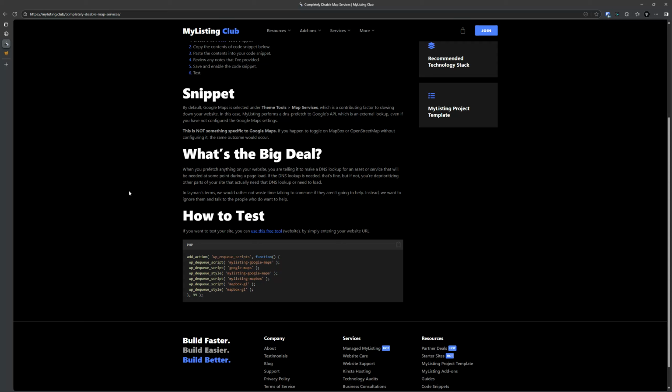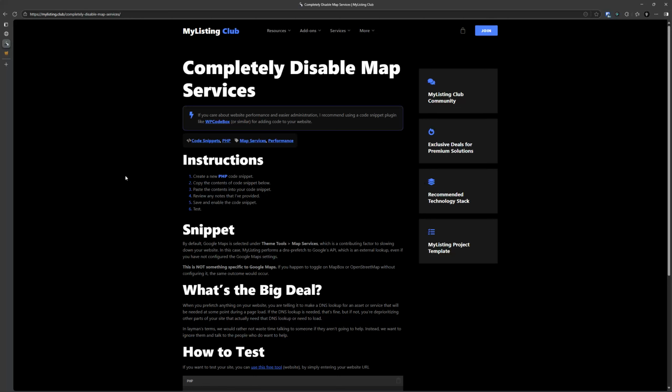So that's my layman's example of what we're trying to do here. We don't want to place priority on something that we don't even need, that's slowing down our website for no reason at all. So you can simply grab this code snippet right here from the website, or from the support board with MyListing, like I said, and drop that into your website, however it is that you add code snippets to your website.